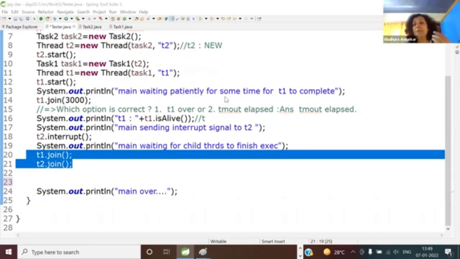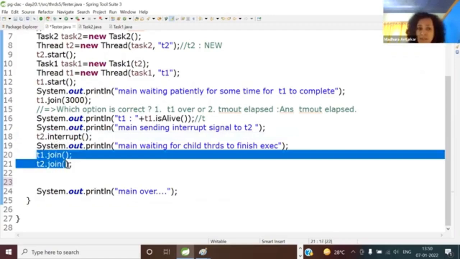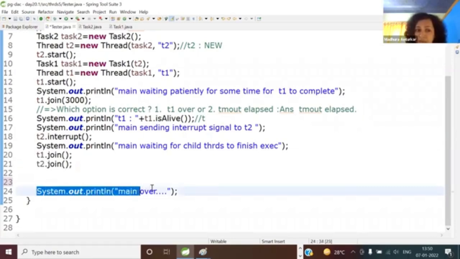Guys, you are making me repeat and delaying your own lunch break. I told you, when main sent the interrupt signal, T2 got over through the exception. T1 was waiting for T2. T2 got over, that made T1 get over. So now, once main is waiting for T1 and T2, both of the threads are already over. So tell me, will it cause the blocking of main thread, or can main continue to get over? Will you see main over or not? 100% yes, and that will be it.